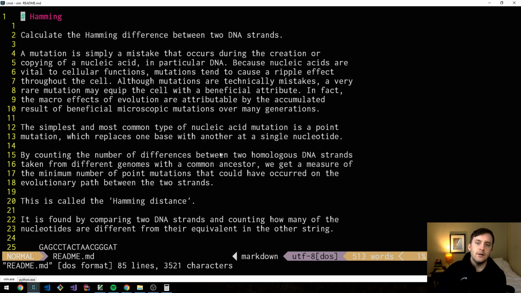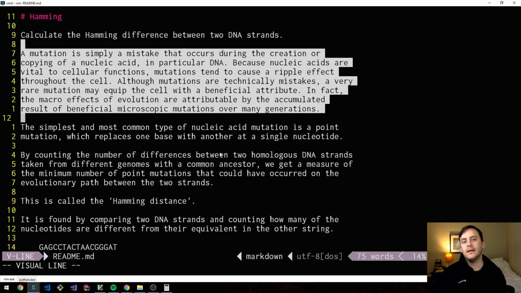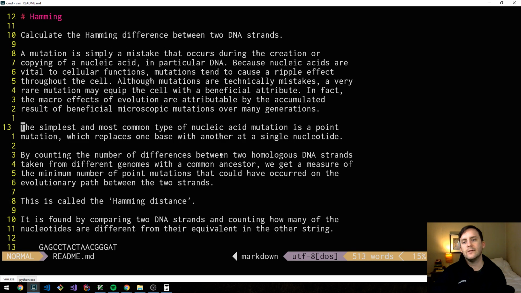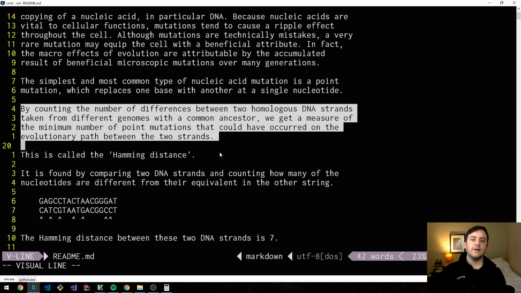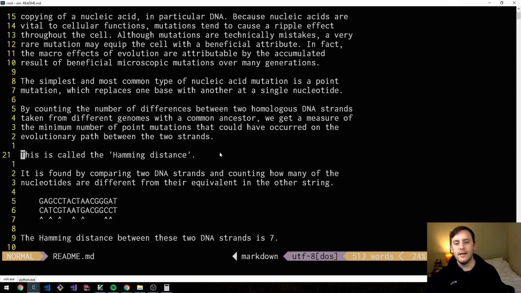Calculate the Hamming difference between two DNA strands. A mutation is simply a mistake that occurs during the creation or copying of a nucleic acid, in particular DNA. Because nucleic acids are vital, mutations tend to cause a ripple effect. By counting the number of differences between two homologous DNA strands taken from different genomes, we get a measure of the minimum number of point mutations that could have occurred on the evolutionary path between the two strands. It's called the Hamming distance.